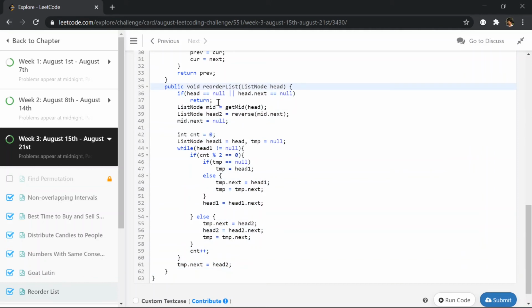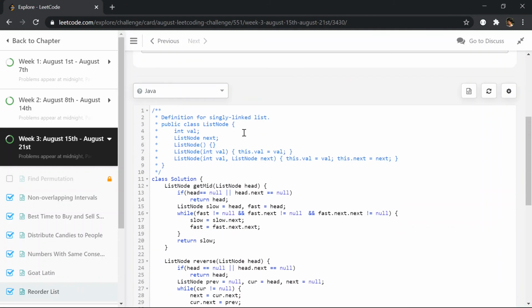And after that, this is the main function which we had to write. So what I'm doing is, if the list is containing only 0 or 1 element, we need not do anything. So one thing you can note is that we cannot return anything. We are not returning the list node. We are not returning the pointer to the head, because we have to modify the pointers itself. So we first get the mid, and the second head will be the reverse of the mid's next.